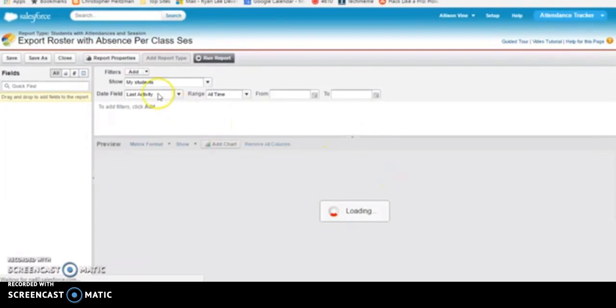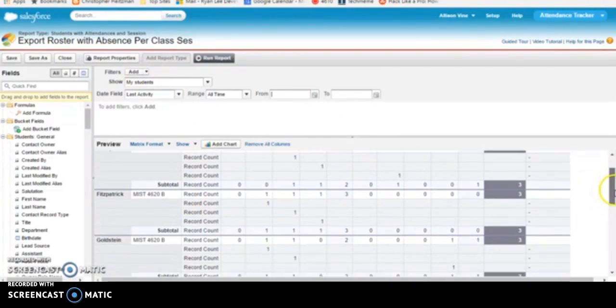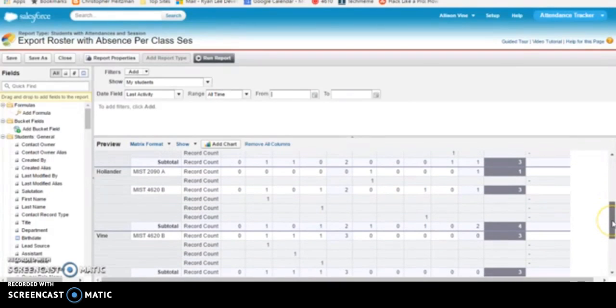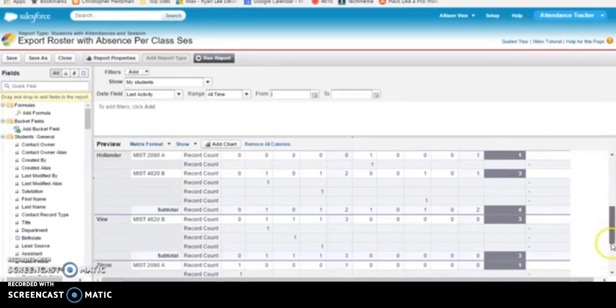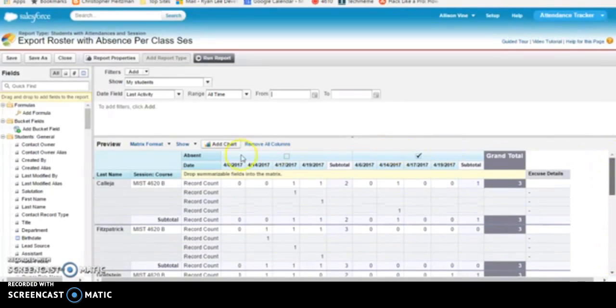So, again, you have the option to add a filter, which will cut down to a specific class. But we went ahead again and basically for every class that a student is enrolled in, it's listed along with the record count for each individual session. So this is organized. A student is listed first.